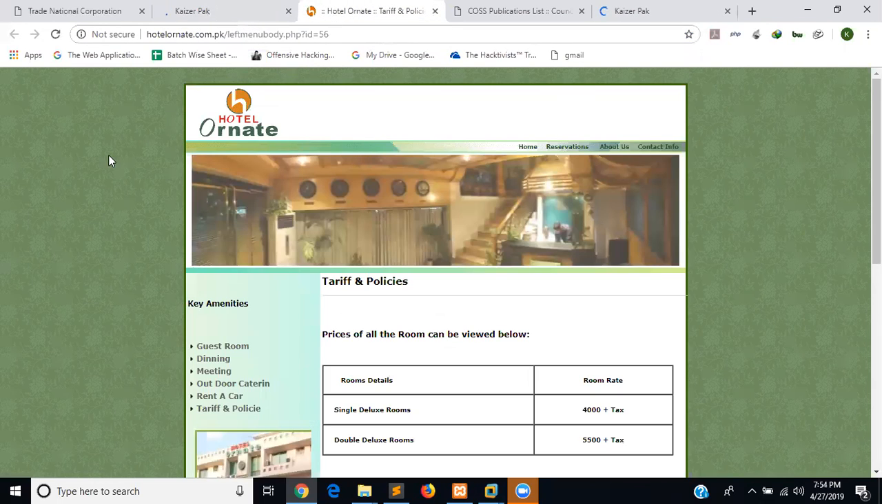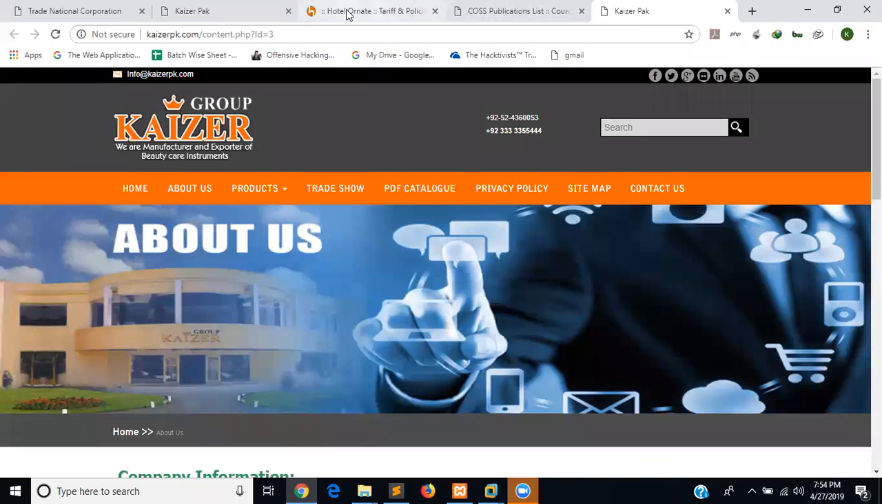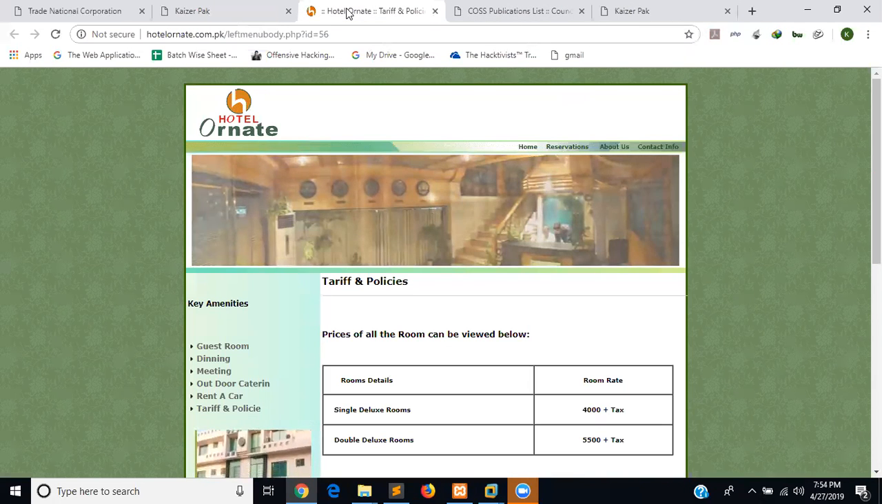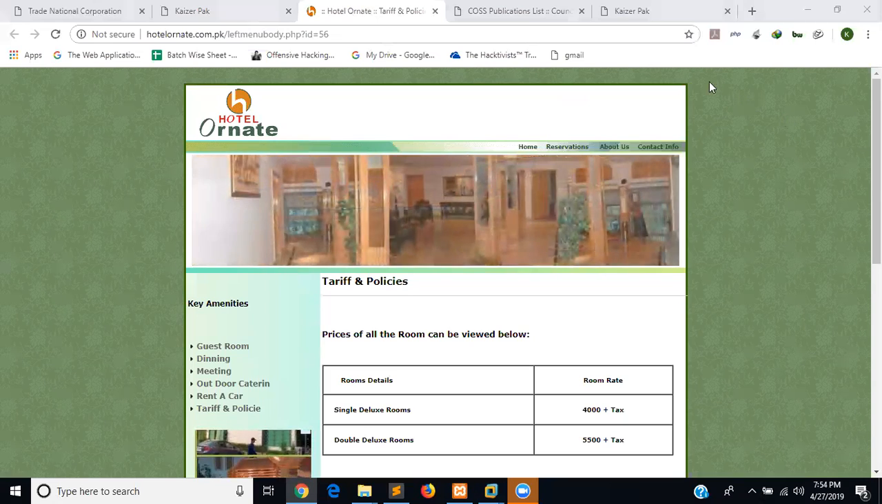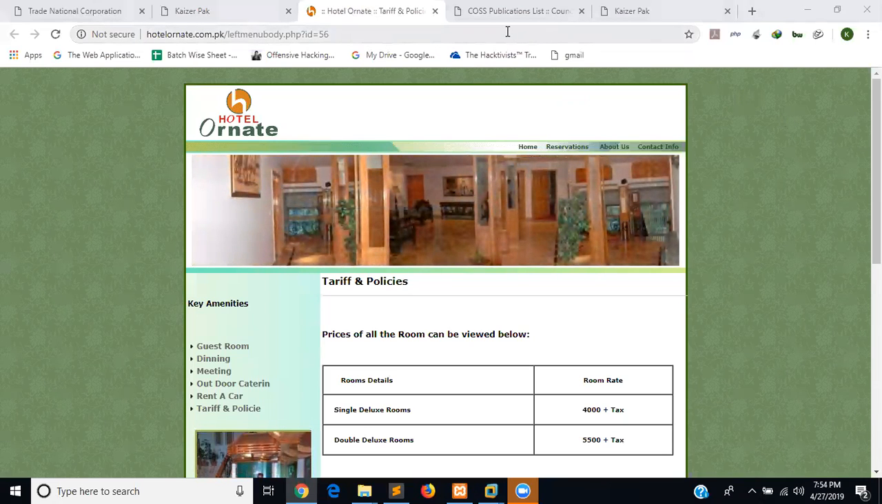Okay, so we have these three websites. We're not sure whether these are prone to SQL injection or not, vulnerable to SQL injection or not. First of all, how do we find whether any website is prone to SQL injection or not? Correct. So this is the website we have for a hotel.